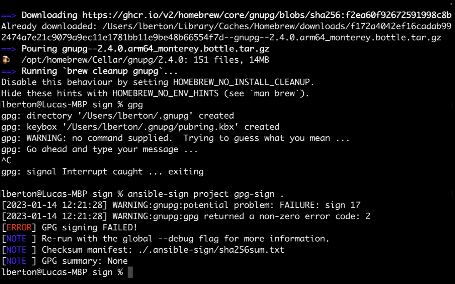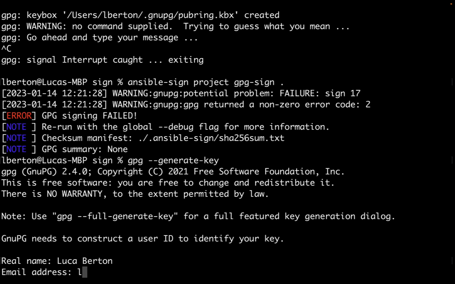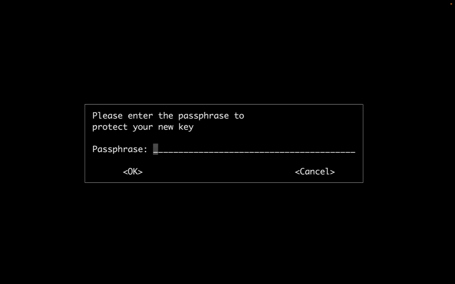No, we got an error. What type of error? Now the GPG utility is present, but we didn't set up any GPG signature. So how can our project be signed if we don't have any credential? So we need to generate new keys. So let me use gpg --generate-key. This is a guided procedure that is asking some questions, for example, real name. Let me insert also Luca, my email address, and if everything is correct, we can change name or email. Let me type O for confirming this.